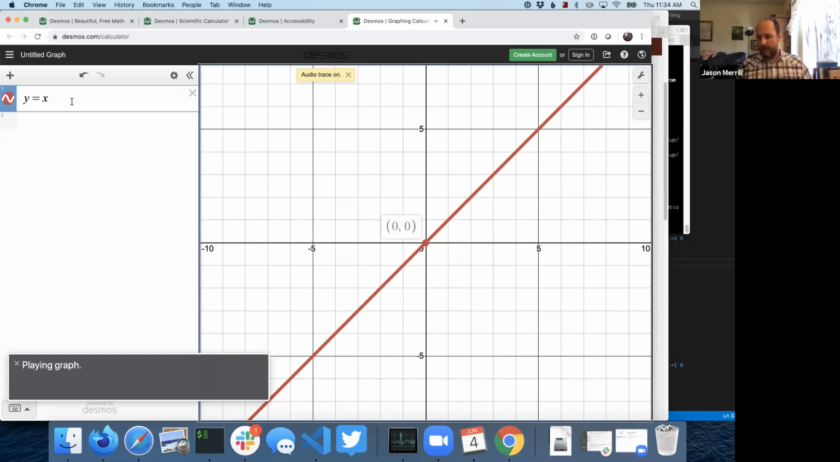I can also, if I want to hear some coordinates that are on the curve, use arrow keys to move the trace point along the curve. So I'm going to press the right arrow key. X 0.2, Y 0.2. So it's telling us the point 0.2, 0.2 is on the curve.